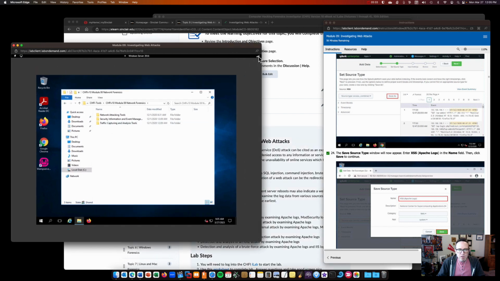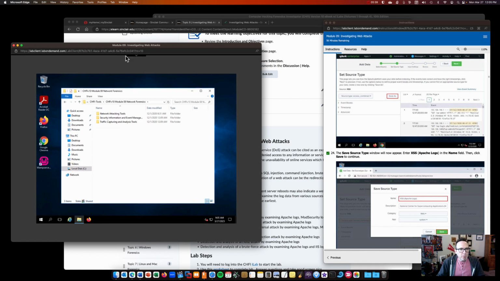Now there are some other things here. You can see your connection status and the system you're on. You can pin or unpin it, and you can jump to different systems here. So I want to go to Windows 10.